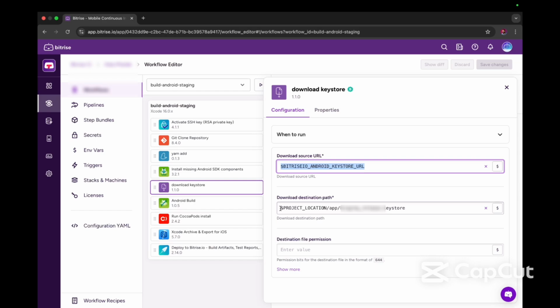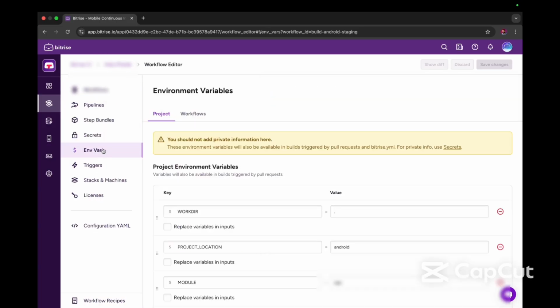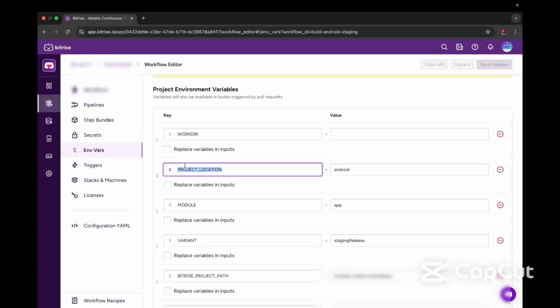So basically we are keeping our keystore file under Android. I mean, there is a folder called Android, and in that folder there is another folder called app. Inside that app folder we are usually keeping our keystore file for the release and the debug. So that is what I have mentioned here. I have already showed you, I think, what my project location is. The project location you can find when you go to the environment variables. The project location is the Android folder basically.